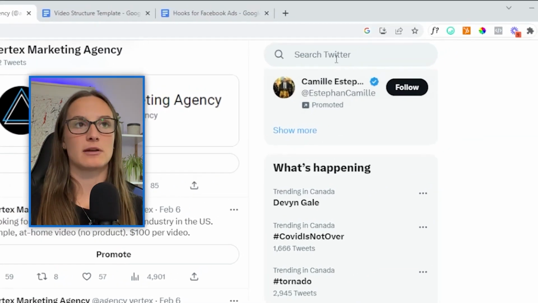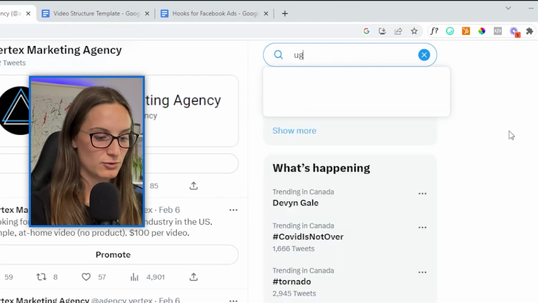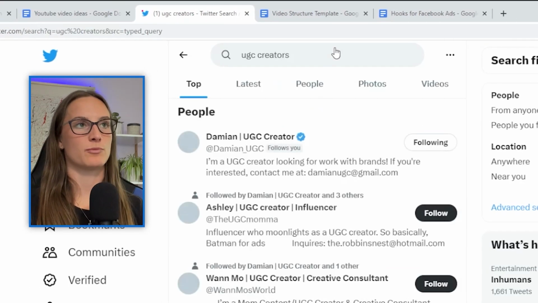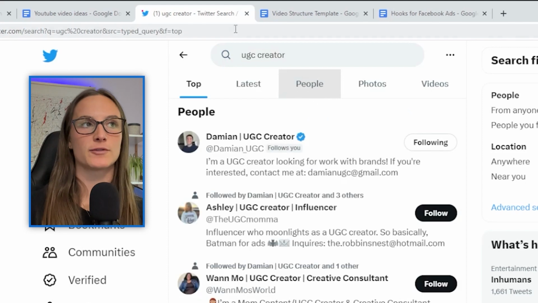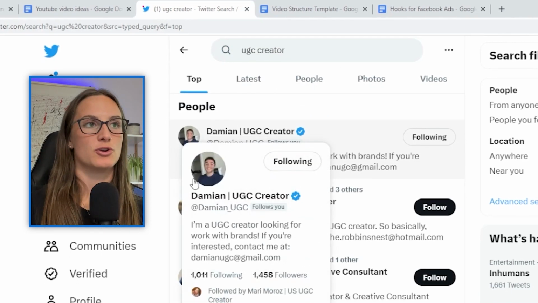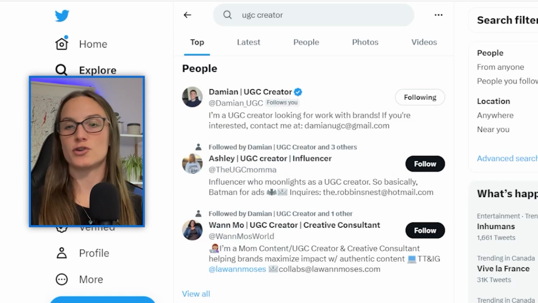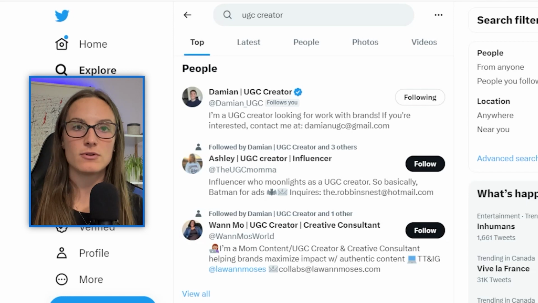Now, another way of going about it is actually using the Twitter search bar. And what you can do is go UGC creators. Actually, we're gonna remove the plural. We're just gonna go UGC creator, because ultimately we're looking for the UGC keyword. A lot of UGC creators have been taught to put UGC creator in their bio so that people can find them. And that's exactly what we do.